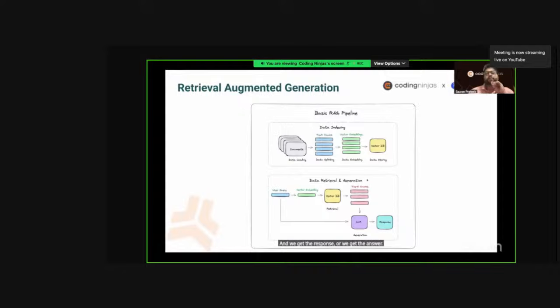So the model tries to answer the user query on the basis of the top K documents which are provided to the model. So it uses these top K chunks or the top K documents as a context to answer. And then at the end, it returns the response. Now, this is how the retrieval augmented generation system is built.